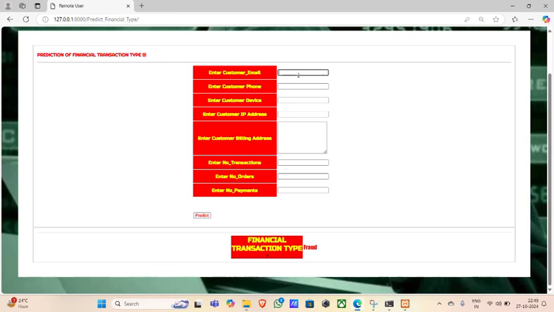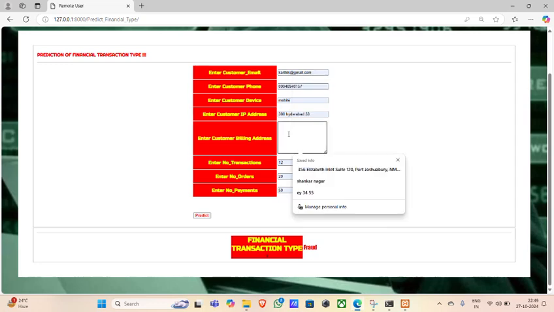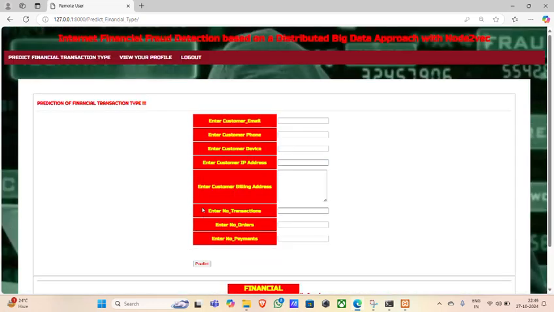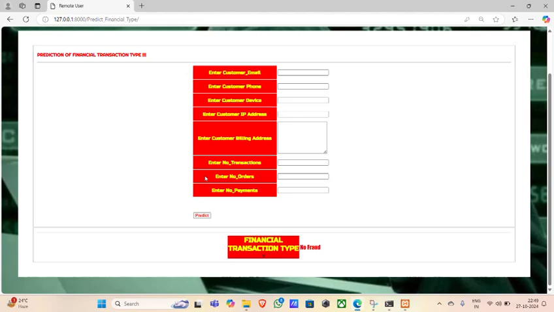We'll check another example. Here we got no fraud, which will detect whether the transaction is accurately sent or not, by giving an output of fraud or not fraud.